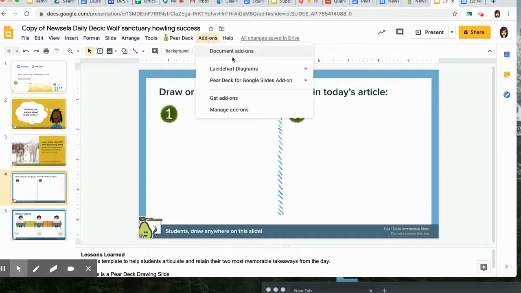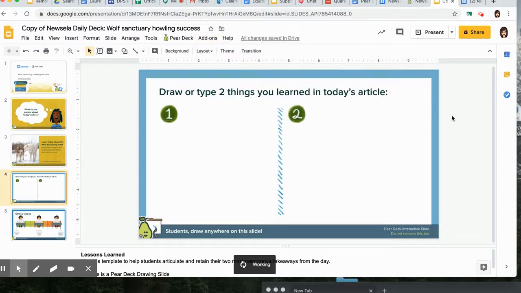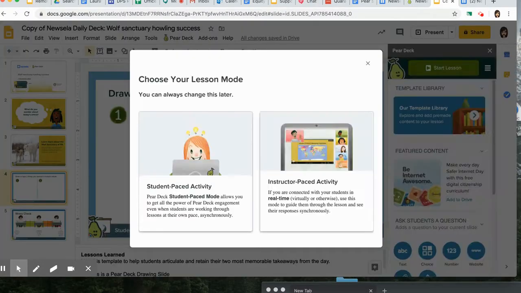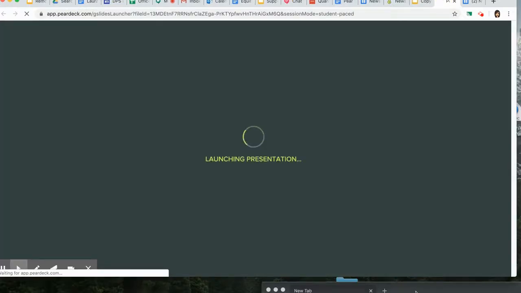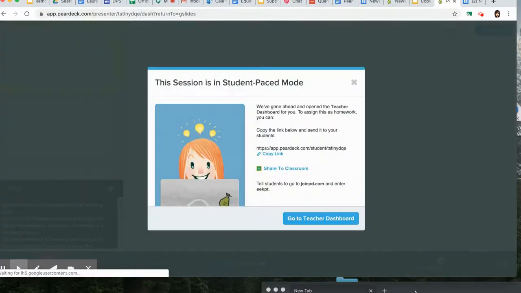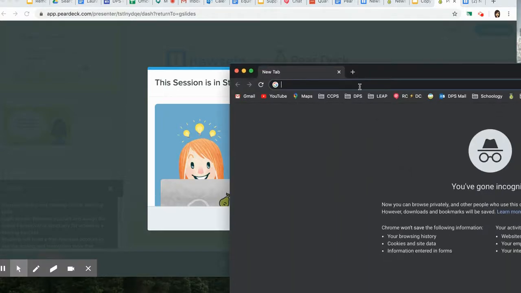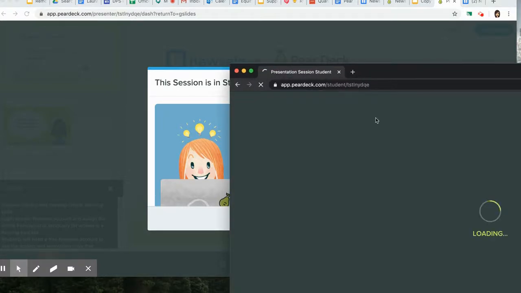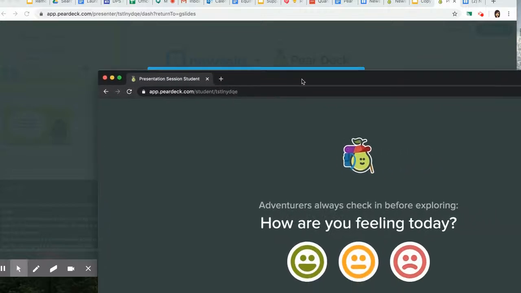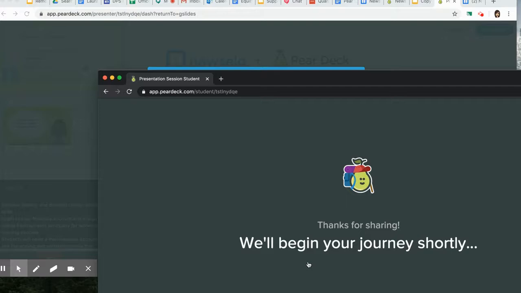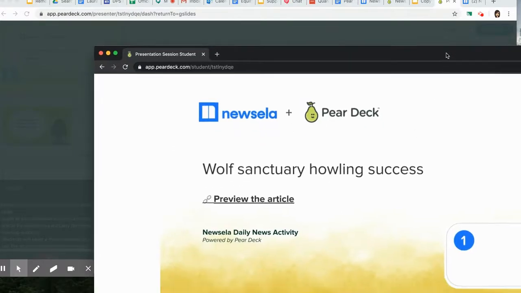So now that I'm in and I've got my Pear deck, I'm going to start a lesson. I can start a student-paced lesson, or I can start a teacher-paced lesson. If I go into student-paced lesson and I launch the presentation, I will copy the link. I can send it to a student. They can log in and tell me how they're feeling today. And then they will be able to work through this article.